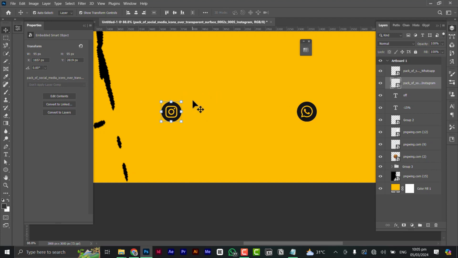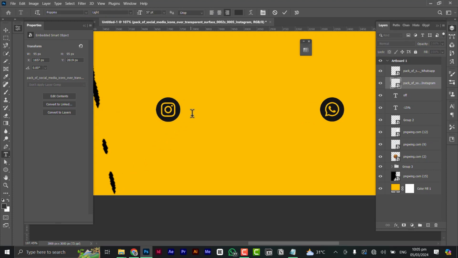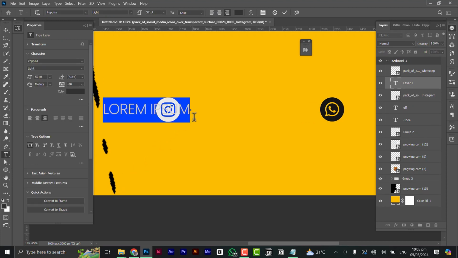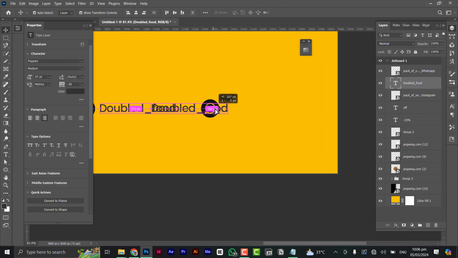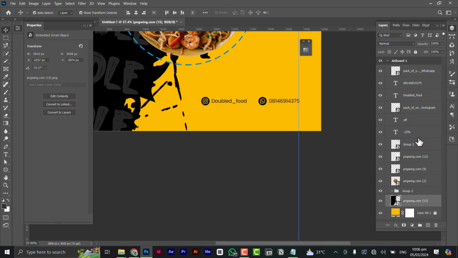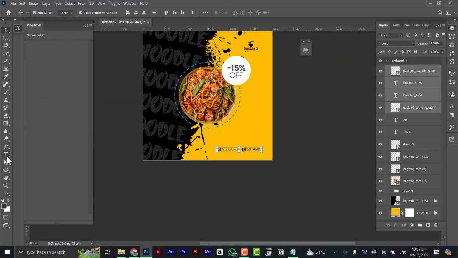So let's type in the handle. I think we are even done with this design. You can just click off now. So let's go back to our text tool.